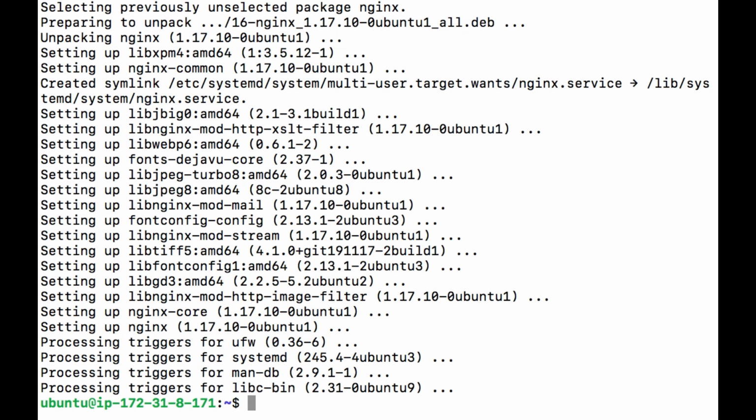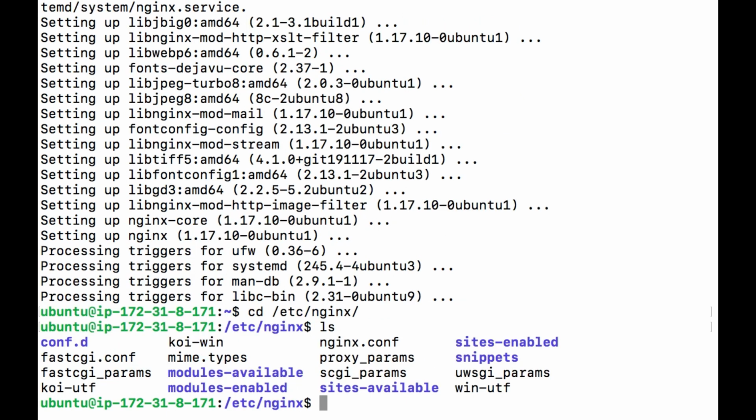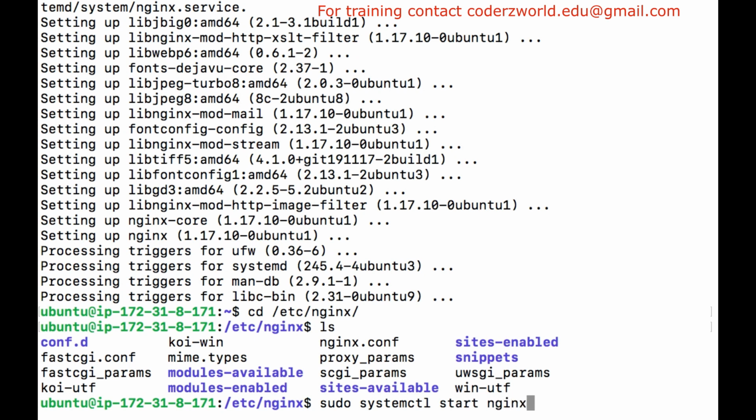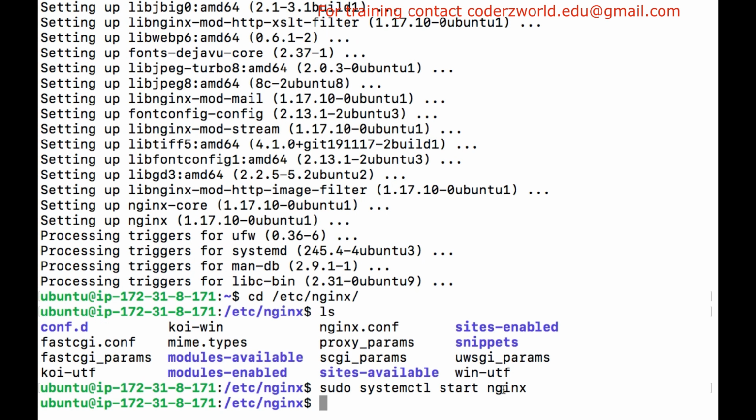So now we have installed Nginx. Nginx is installed in /etc/nginx. Okay, this is the folder Nginx gets installed in by default. Now we have to start Nginx. To do that, sudo systemctl start nginx. Now we have a web server running.